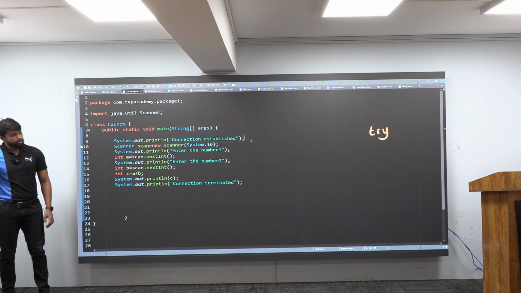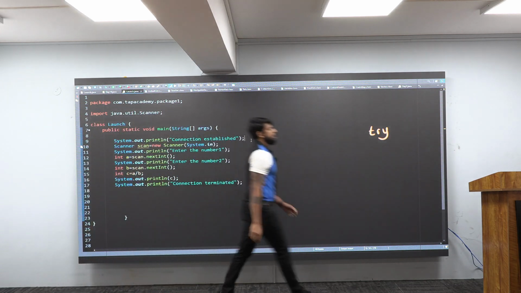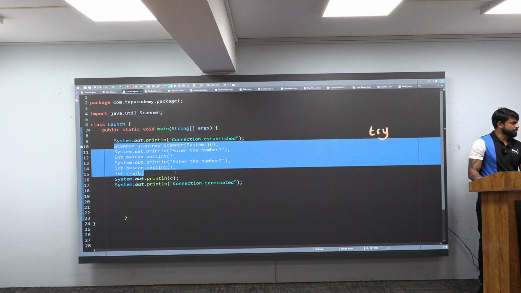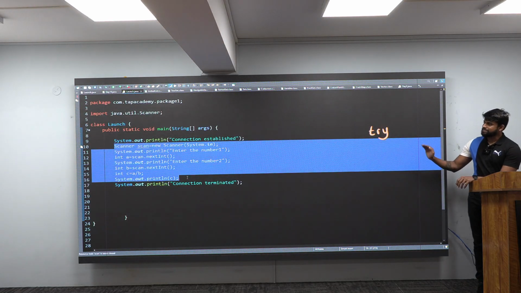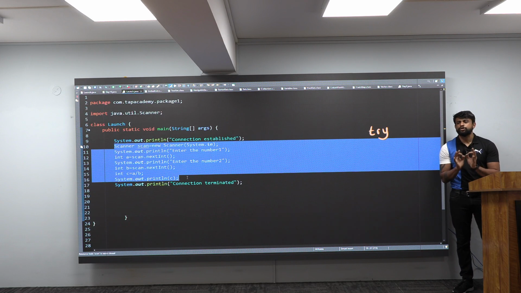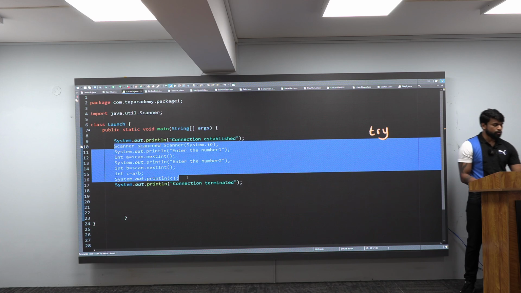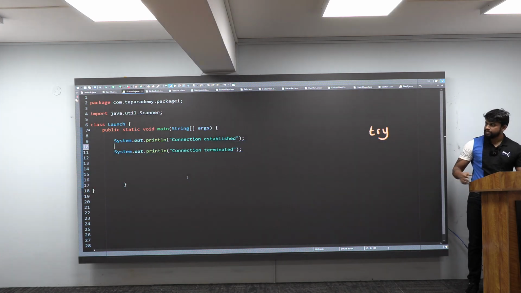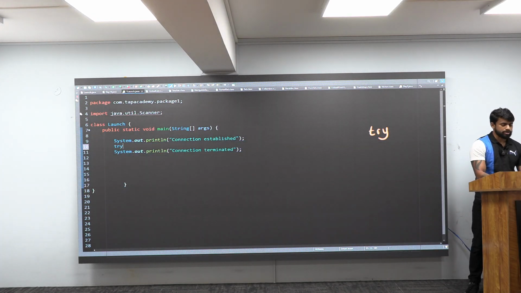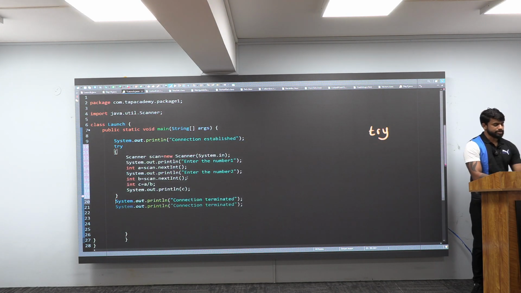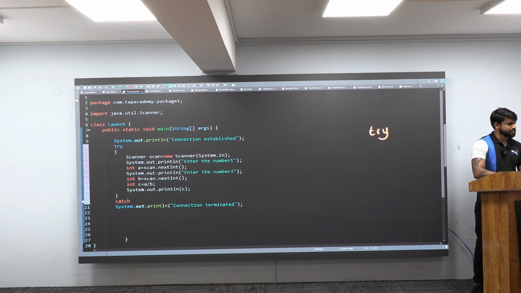Oh, really, sir? What's this? I'll come here and from line number 10 to line number 16, these lines, I am calling it risky code. Why risky? The probability of an exception might occur. That is why I am calling it risky code. This risky code, I have taken it and am putting it inside one block. Which block? The try block, like this. After that, I am putting it inside a catch block, like this.